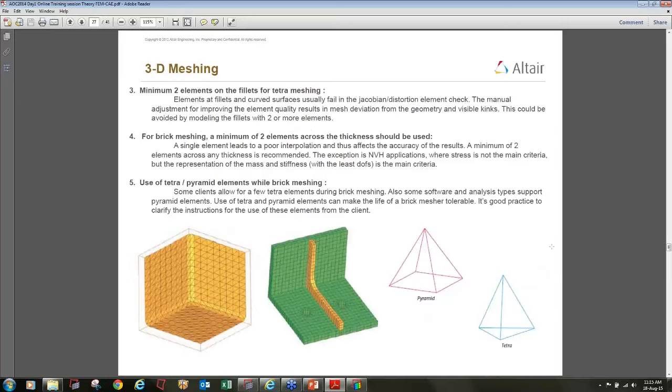Use a minimum of 2 elements on the fillets for tria meshing. Elements at the fillet and curved surface usually fail in the Jacobian and distortion checks. Manual adjustment for improving the element quality results in a mesh deviation from geometry and visible kinks. This could be avoided by modeling the fillet with two or more elements.